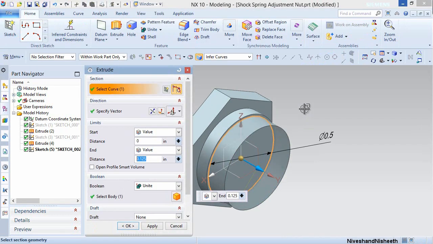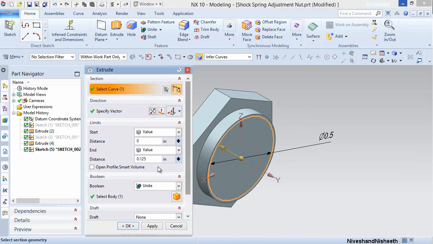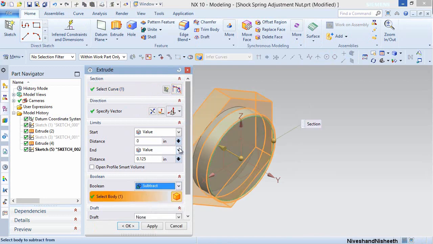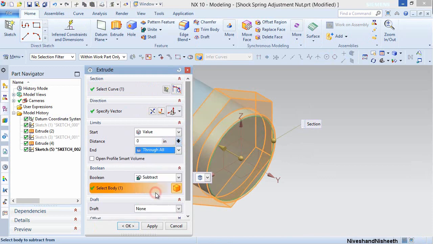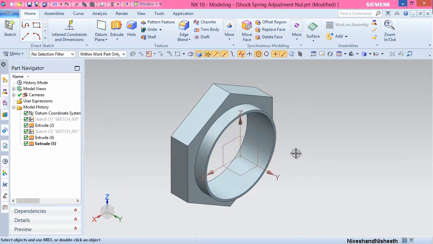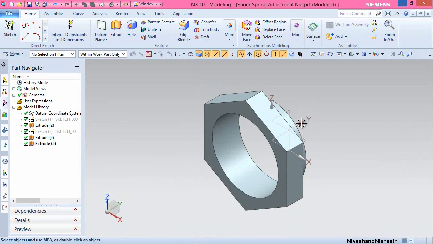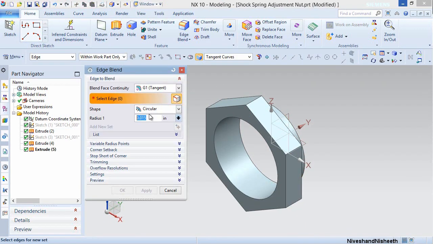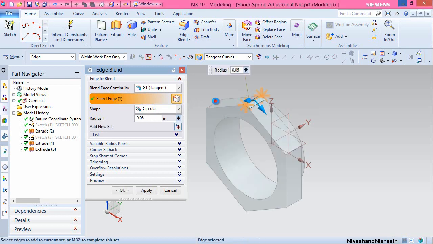Finish the sketch. Now we will select the reverse direction button under the specify vector area and choose subtract option under the Boolean area and choose through all option and click OK. Now see here my hole is cut through all the body. Now we will activate the edge blend tool from here. Okay. And set the radius of this edge blend. It will keep 0.05 inches.